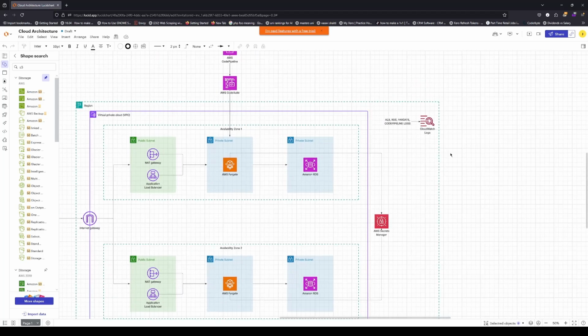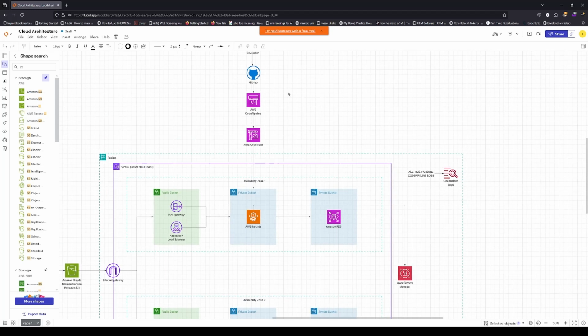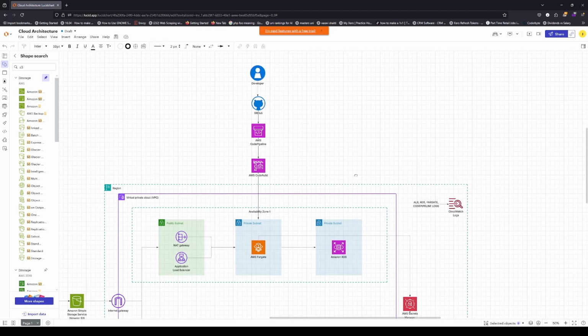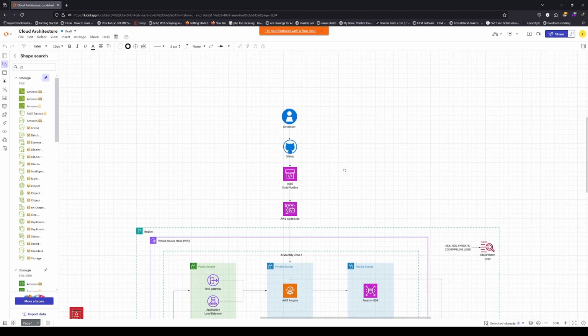We also over here have CloudWatch logs, which is sitting outside the VPC. And it's mainly there just to monitor or capture logs that are coming in from the application load balancer, from RDS, from Fargate, from the CodePipeline logs as well up here, which we can get into now actually.